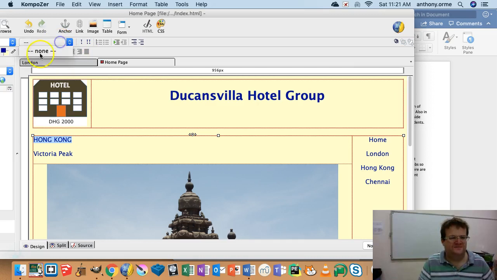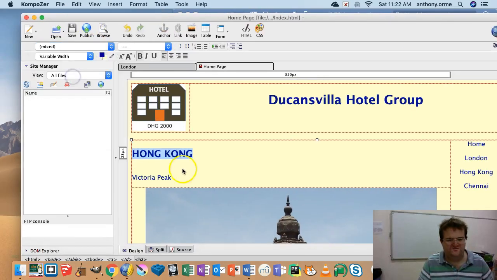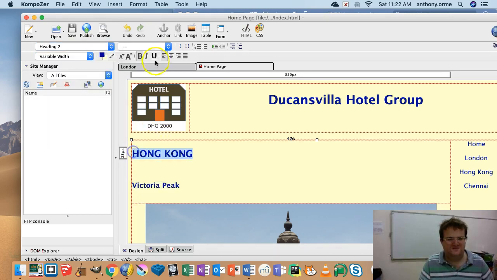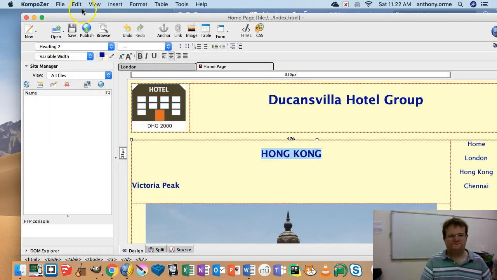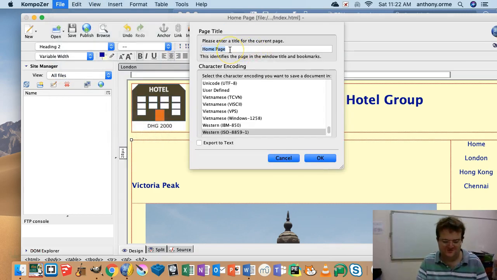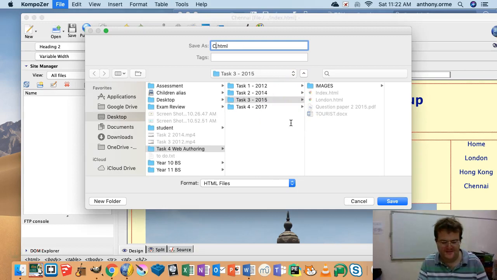Highlight. And we'll put this as the same as we had before, heading 2. Heading 3, center that. And we'll save and change this time to Chennai. And call this Chennai.